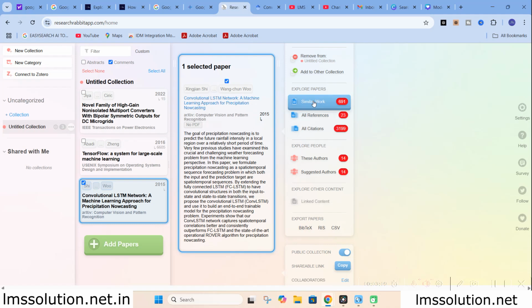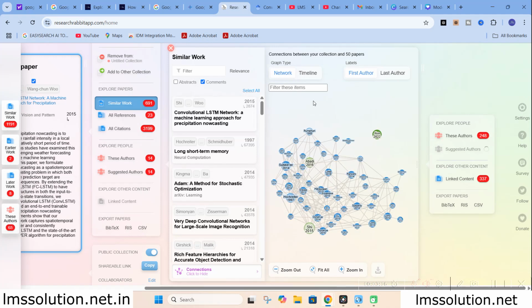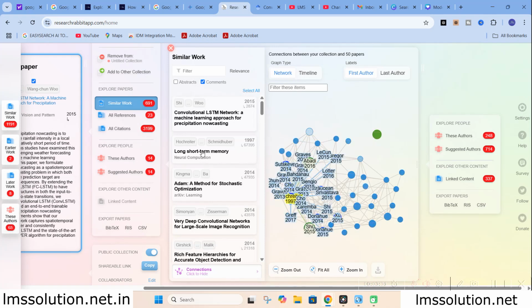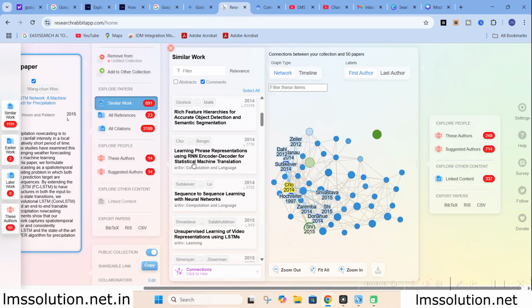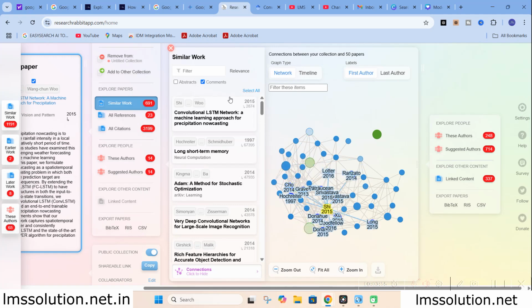Here you can see similar work. You can just click on similar work. Automatically, in this database, the similar work available will be showcased here. These are the closely related papers to the particular topic we have chosen. Based upon the years and the topics, it will be given. Here you can see long short term memory, and then ADAM, a method for stochastic optimization, very deep convolutional networks for large scale image recognition, learning phrase representations using RNN encoder decoder for statistical machine learning, and then unsupervised learning for video representation using LSTM. These are the most closely related papers for the first paper we have selected in our library.